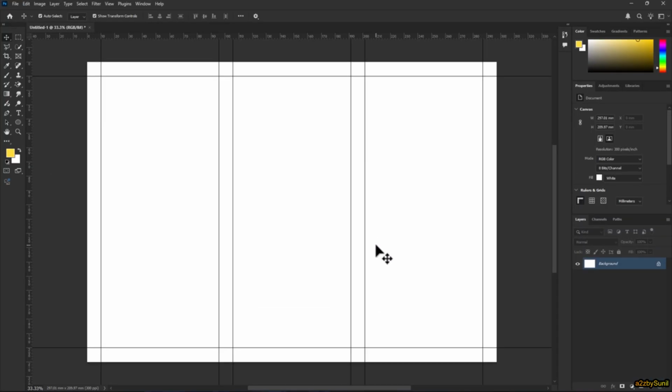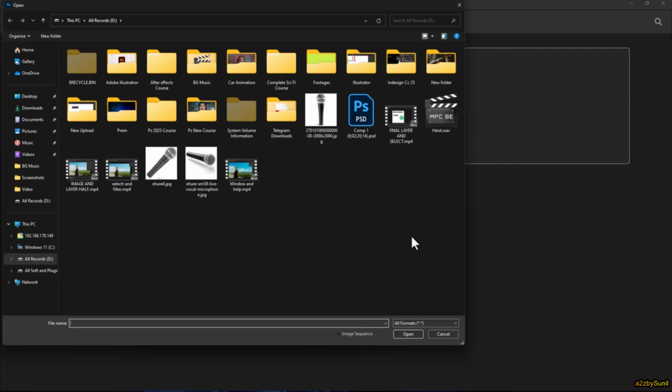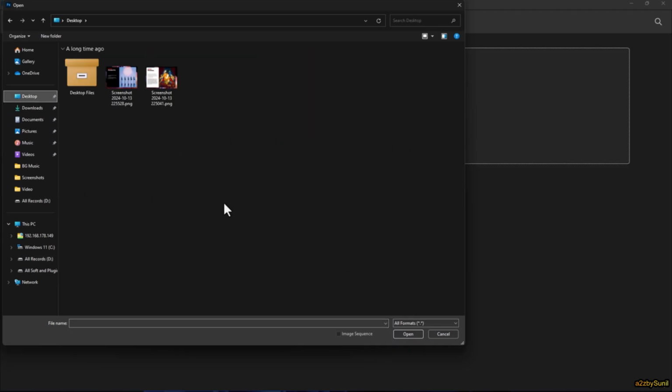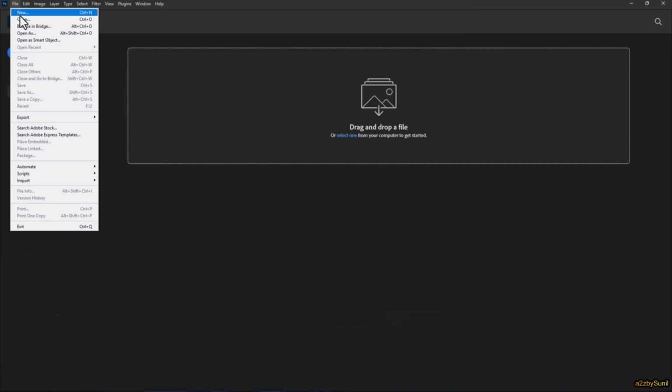Okay guys, in this part, how to manage and control photos with primary shortcut keys in Adobe Photoshop. Close this new project and click on Open. You can open your new photo for editing. In the next way, go to File, click on Open. The shortcut keys are Ctrl plus O.